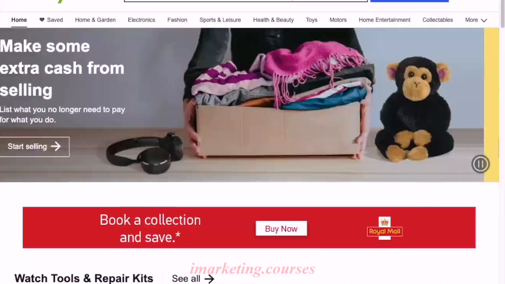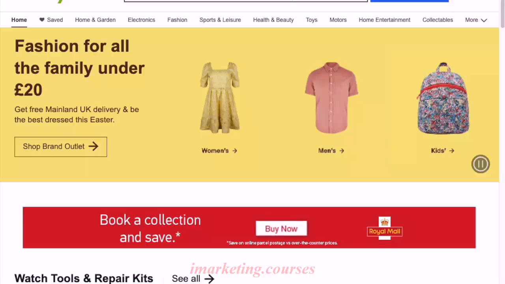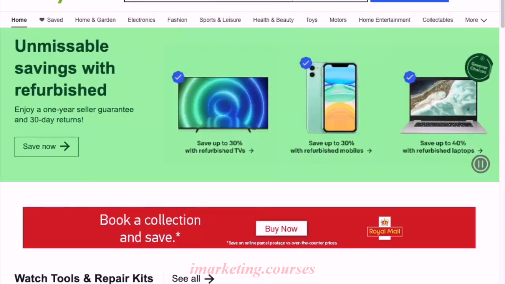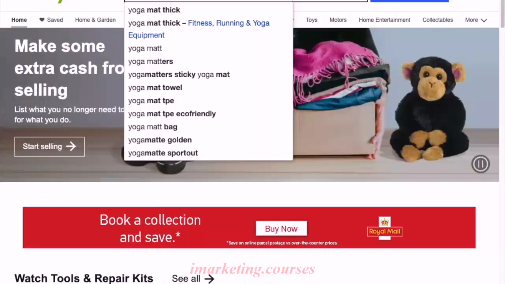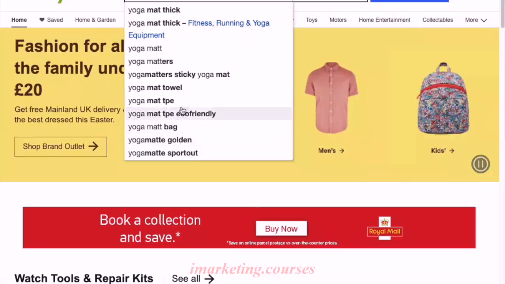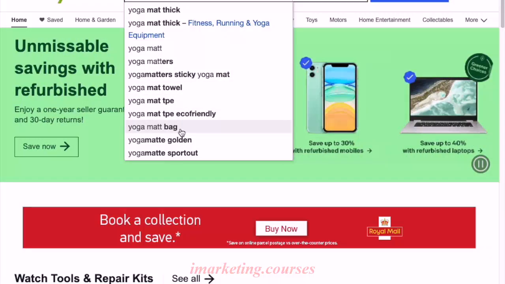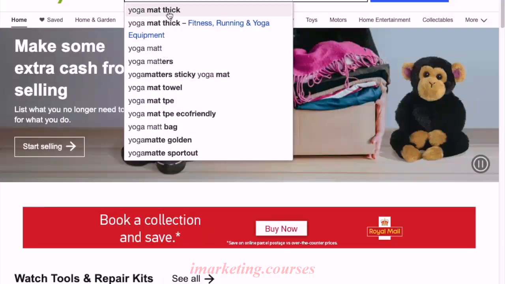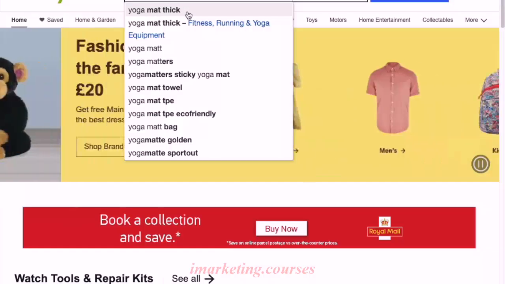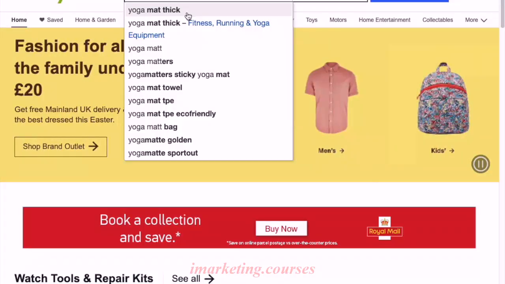So the next thing is using the eBay autofill section. Anything I type on eBay, for example, if I type yoga mat, it is going to give me some suggestions based on what I'm typing. So these autofill suggestions are the metrics, because a lot of people type these words inside eBay. So that's why eBay thought, okay, if we autofill these, it will save time for the customer.